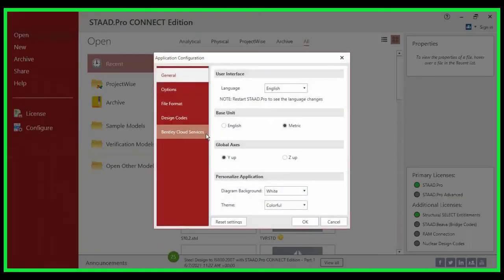When you click on Configure, you can see various options like user interface, base unit, global axis, and others. If you see, there is one option called base unit, and I can select either English or metric. If you want to understand the difference between English and metric units, you can check out our first video. What if we select English unit and what if we select the metric system? But here we talk about how to change the vertical axis.